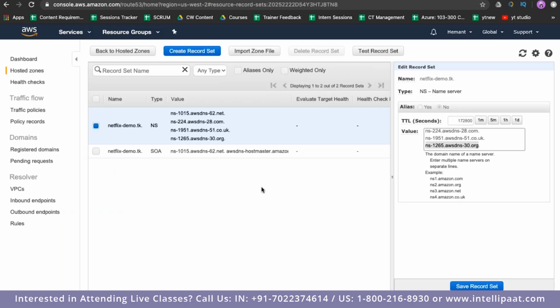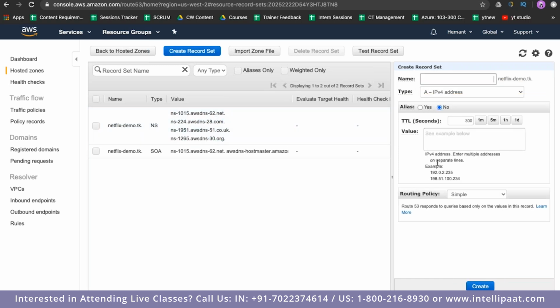Now in Route 53, you just have to do one small change. Click on create record set. What have you done so far? You have mentioned these name servers in your Freenom website. So now your domain will be pointing to these name servers, which are basically the Route 53 service that you have. Now this Route 53, you will have to point to your load balancer.